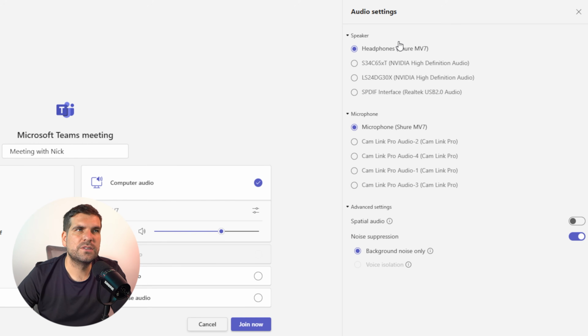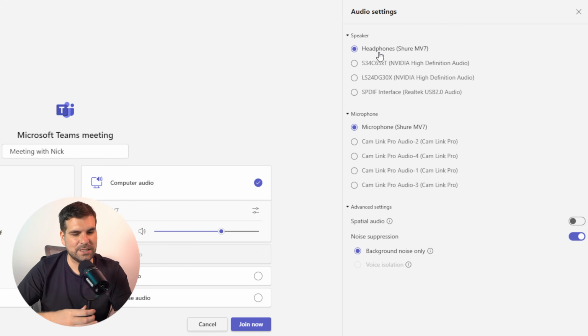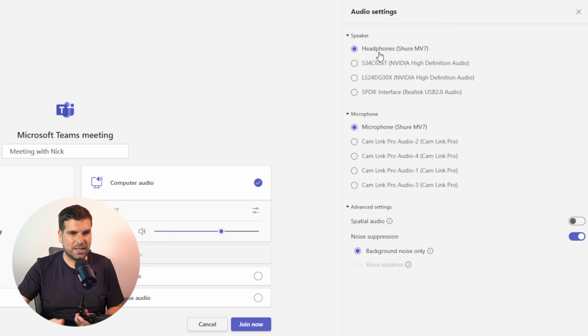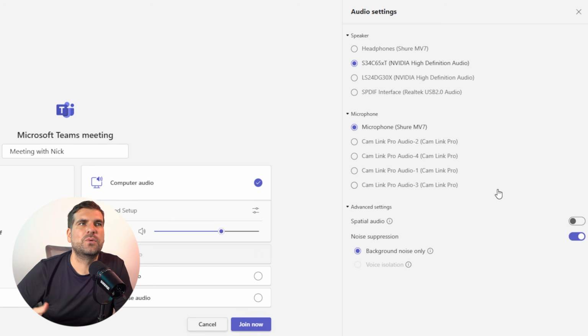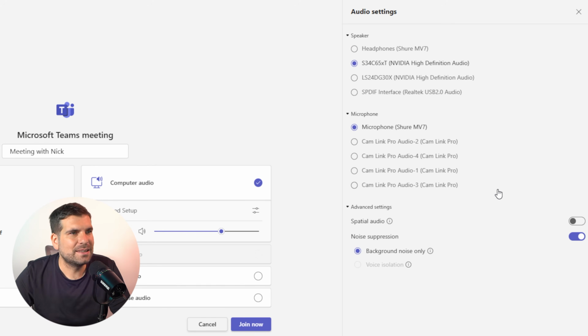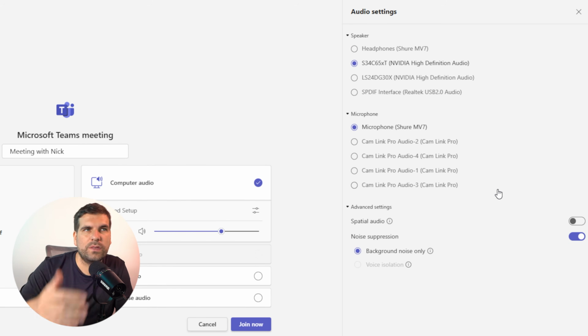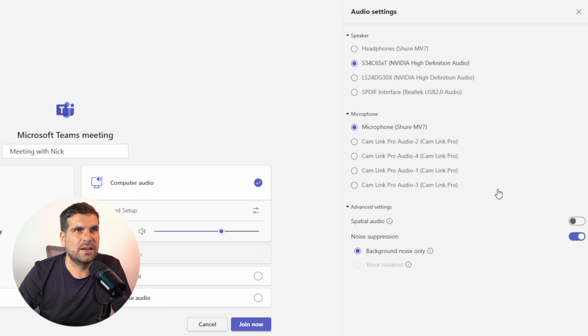The other one, of course, is you can select speakers here. Now you've got headphones through the Shure MV7, which you can see I've got no headphones. I'm not sure if you guys can actually see, there's no headphones actually attached to this. So I'm not going to be able to hear anything, right? So I would have to make sure that I select whatever device has the headphones, or whether there is another audio device or speaker device connected. I would select it here.